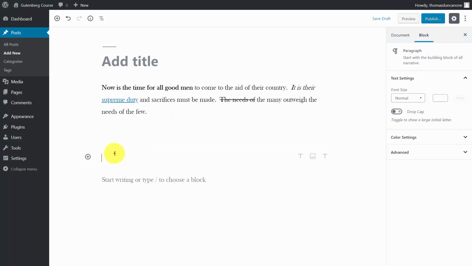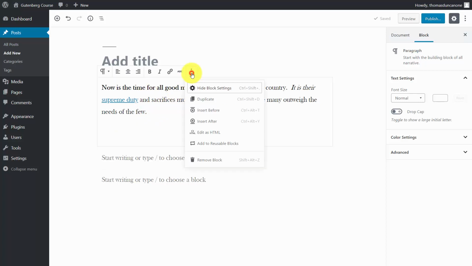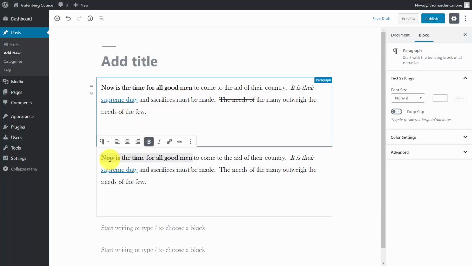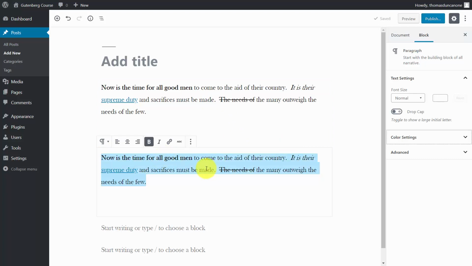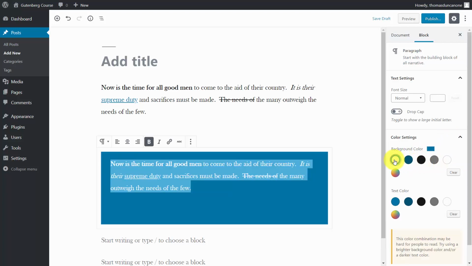So for example, if we click inside of this area, you'll notice that the cursor is blinking inside of a separate block. And of course, another way to do this would be to go to our More Options, then duplicate the block that we just created, and now we have two in the very same page. We can manipulate that block further by going to our block properties. We can change the background color. We can change the text color.